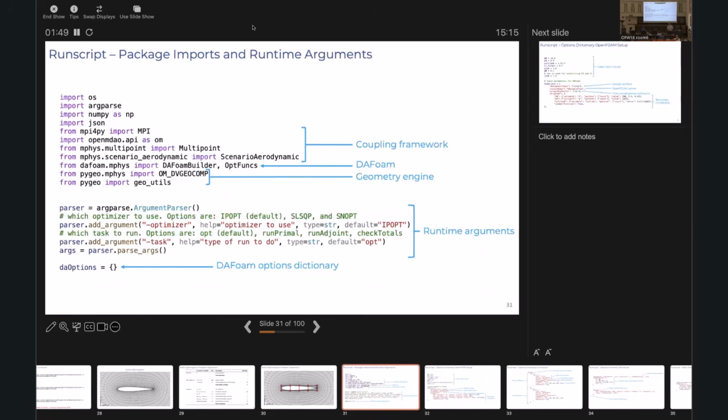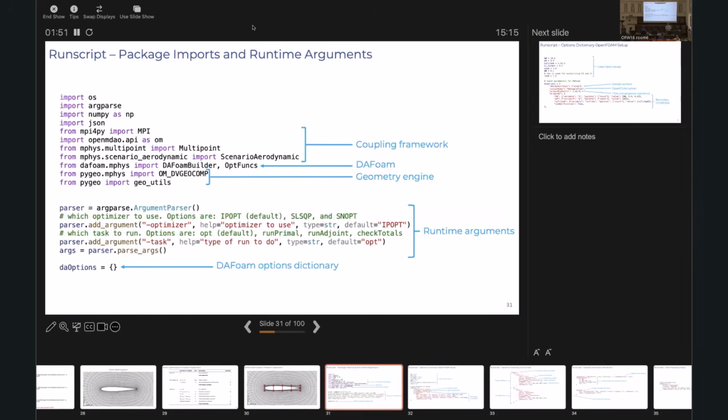So let's jump into the run script. As with all Python run scripts, you start by importing packages. The first few are typical packages just to communicate with the operating system, set up some arguments for the script, or run some parallelism such as MPI. But then we start importing our optimization framework. We start by importing the OpenMDAO API. We then import MPHYS and the group that we call multipoint, and finally the MPHYS scenario.